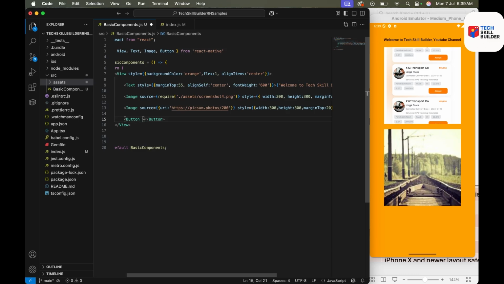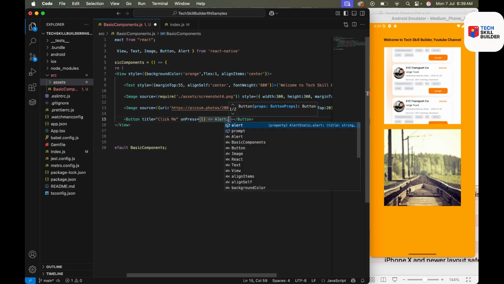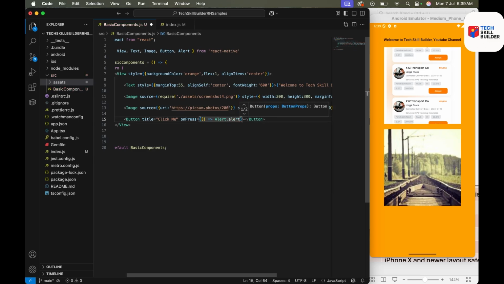So in the button tag here, I think title is compulsory, like click me. We'll give the title as click me, and there is an onPress function. For now, we will show an alert. So Alert, we need to import from React Native, Alert.alert, and give some message like you clicked the button. Okay, let's save. Your button is already displaying here.